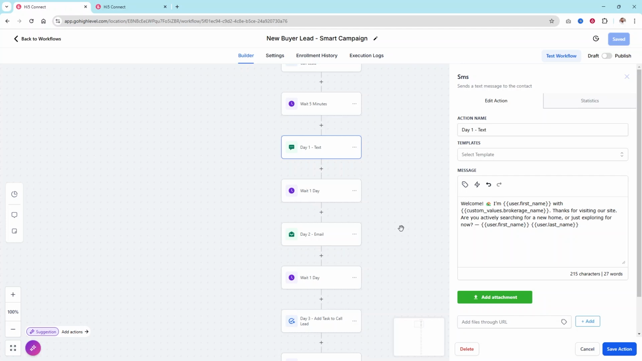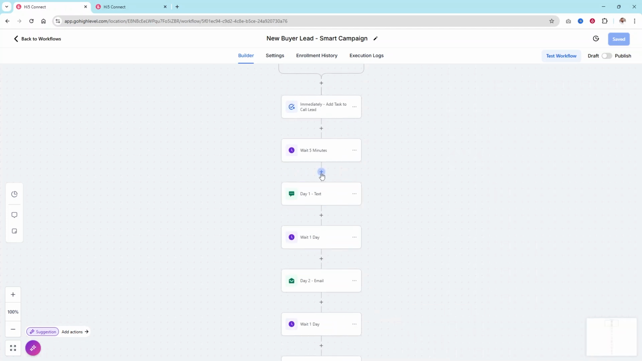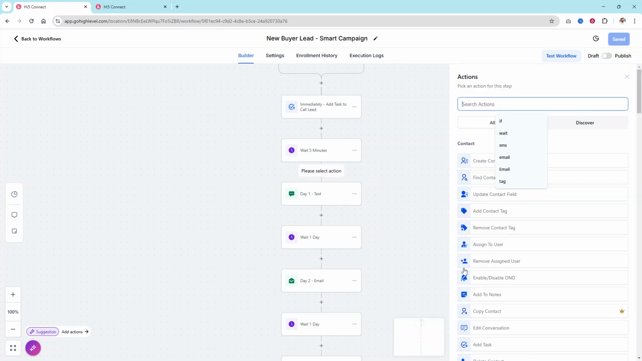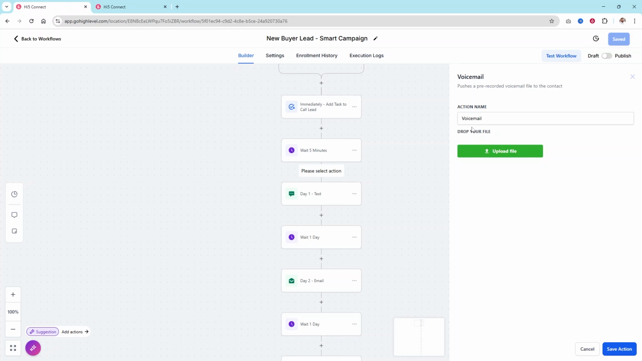And then that way, some people don't like to call in the beginning, they like to call the next day. So you could do a voicemail drop. Let's say we wanted to do a voicemail drop. So it's a little less aggressive. So we could come in here and go voicemail drop like this, voicemail, and then we drop our file and then that voicemail can be dropped. Okay.